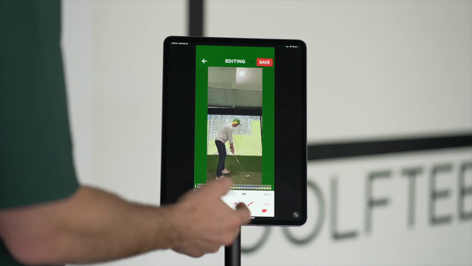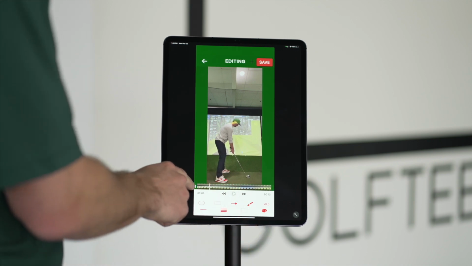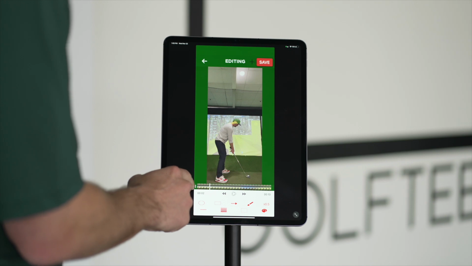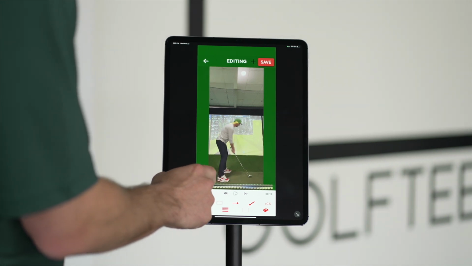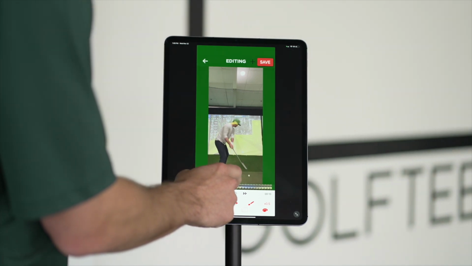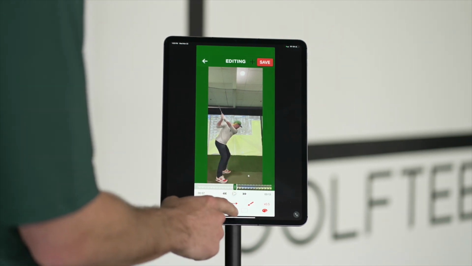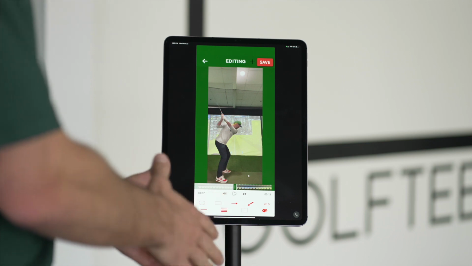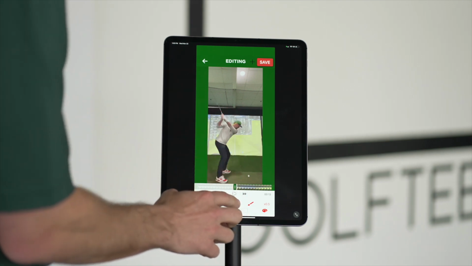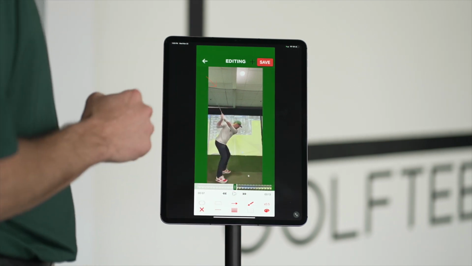I'm going to pause the video. There's a white bar right here on the far side that you can grab and scroll to exactly where you want in the swing. So we're going to get to the top of his backswing here. And all of your tools are on the bottom here. All you do is touch it, and it'll pop up on the screen.